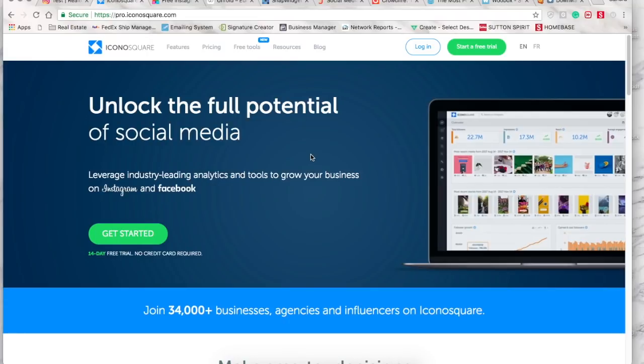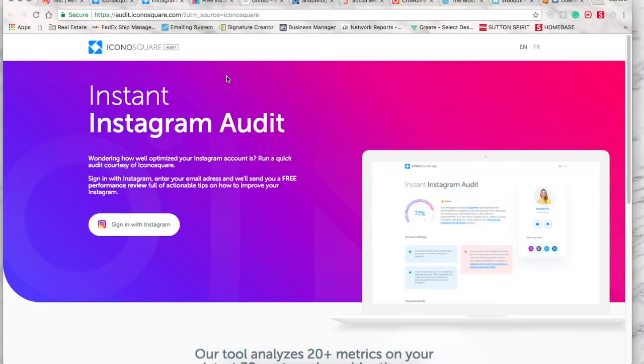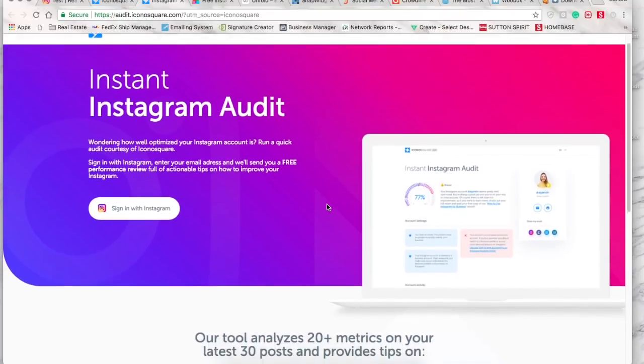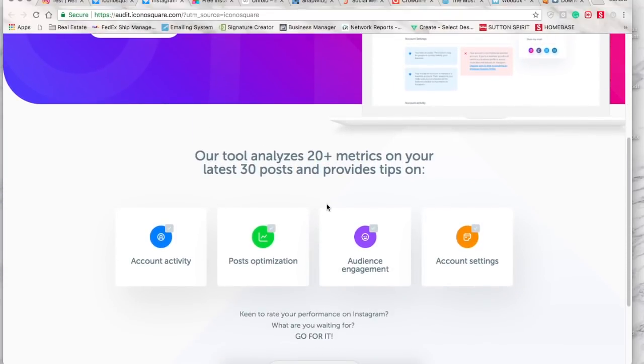Iconosquare is a really great analytics tool. They have a lot of great details. It is a paid tool. However, they do also have a few different free tools that I definitely recommend checking out. So this one, for example, their Instagram audit. So what this will do is all you have to do is sign into your Instagram account, and they'll send you a review of your account as well as some tips that you can try to really improve your account.